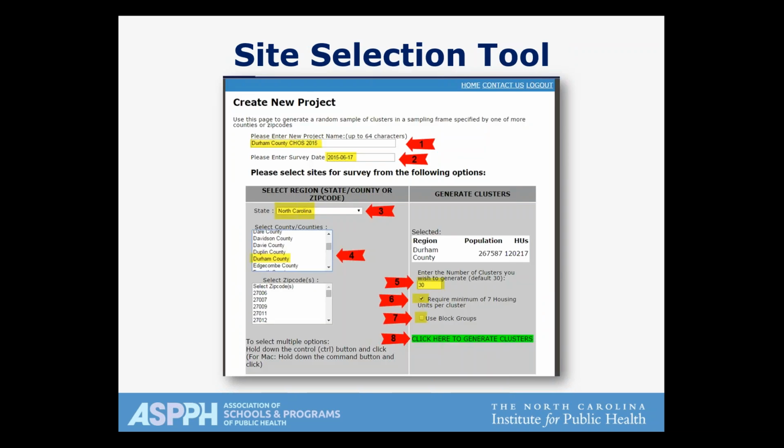The site selection tool, if you do decide to use it, is pretty straightforward. In this example, it shows you select a state, a county or multiple counties. A summary will be given of the population and housing units within that area. You can designate the number of clusters or neighborhoods that you'd like to sample in. By default, in cluster sampling, we usually do 30 by 7. And there's also the option to set a threshold. So if you want to make sure that you have clusters that have enough people in them, you can check the box there to require a minimum of 7 housing units per cluster. And then the final option there is that by default, it will use blocks, but you can also have it choose to use block groups.